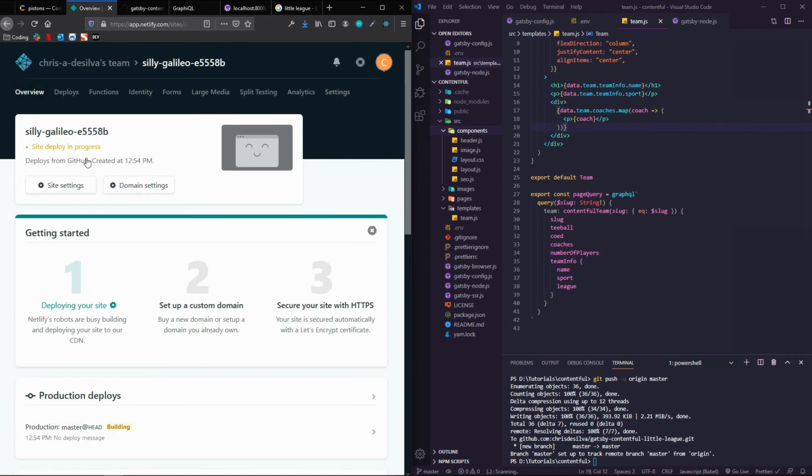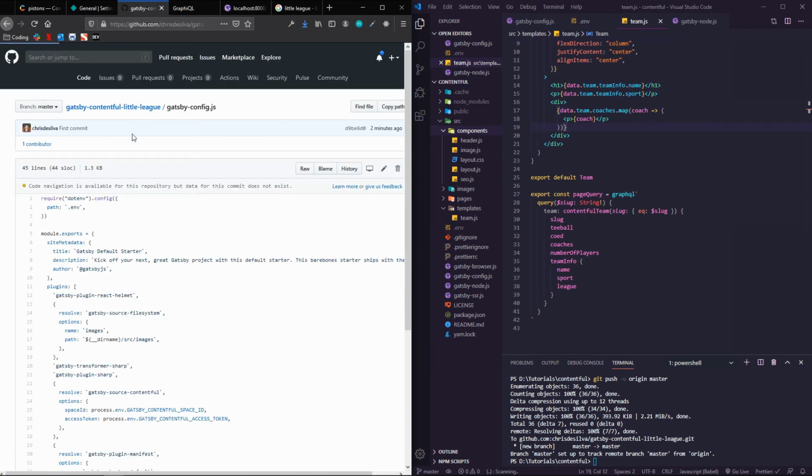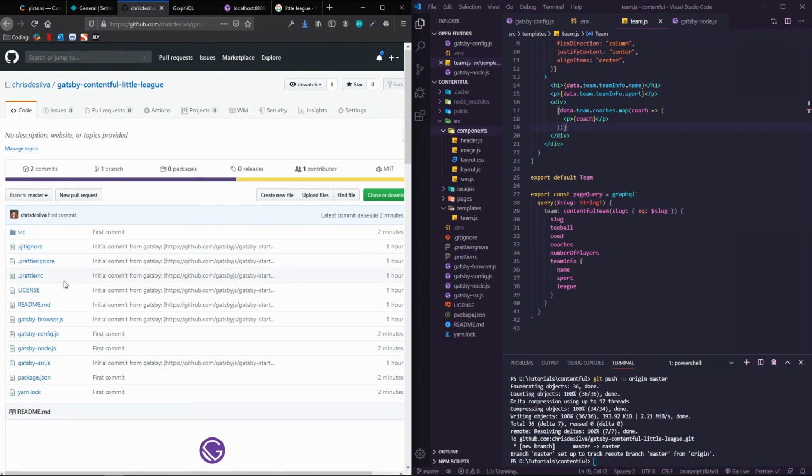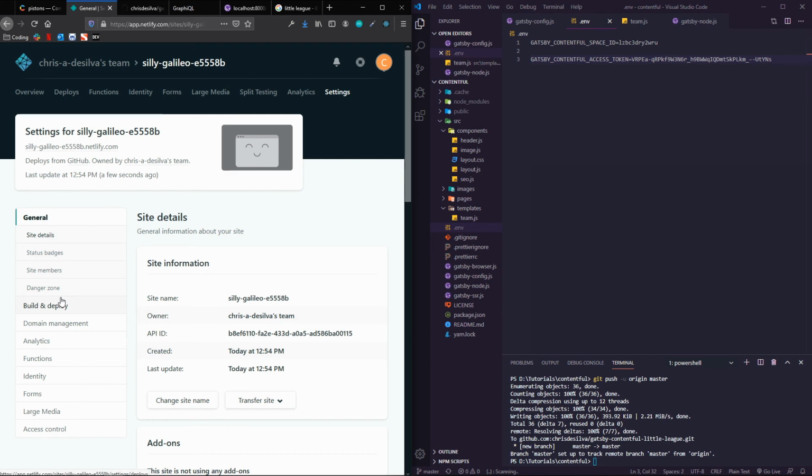So while that is building, what we need to do is set up our environment variables, because this pulls from GitHub. But if you remember on GitHub, there is no .env. And so without access to that information, our Contentful pulls with GraphQL are going to fail. We're going to get errors because it doesn't know our space ID and our access token. So what we need to do is put this information into Netlify. And Netlify, once again, comes through in the clutch with this.